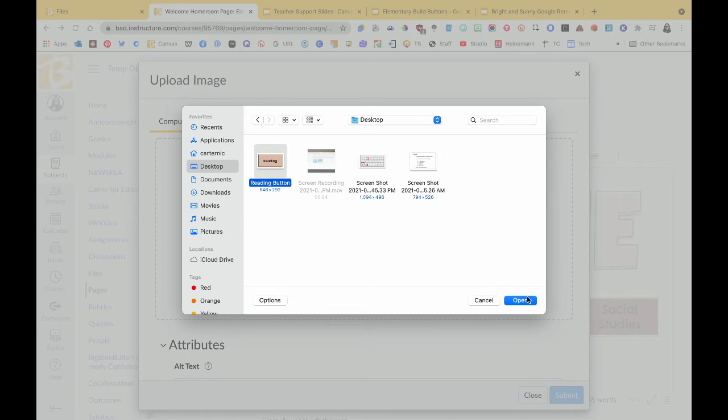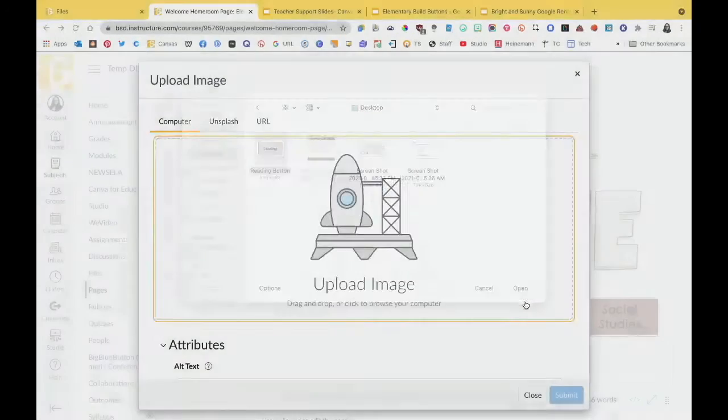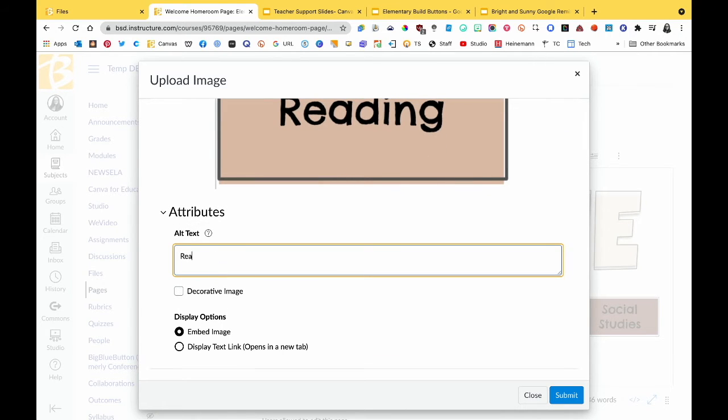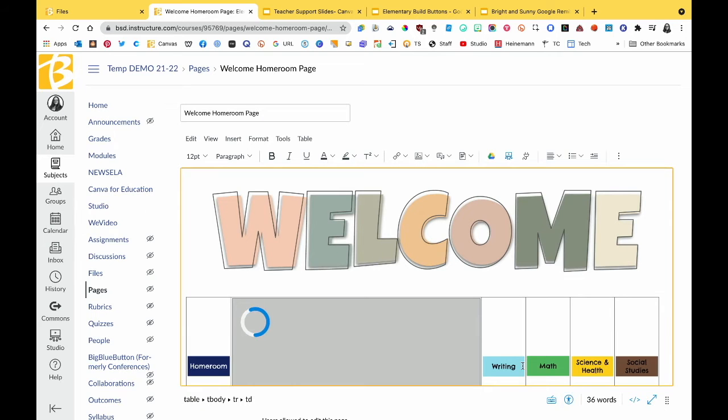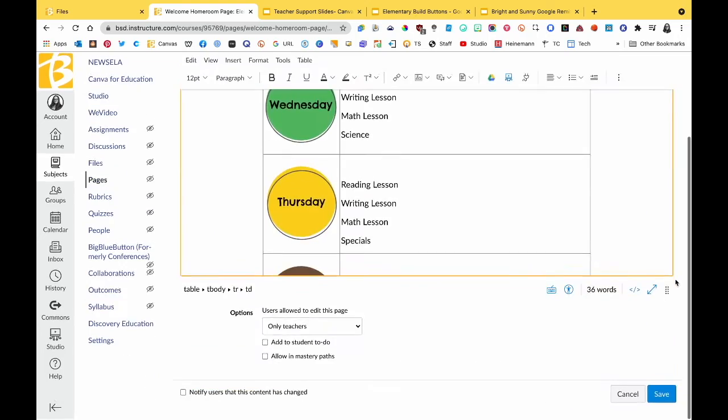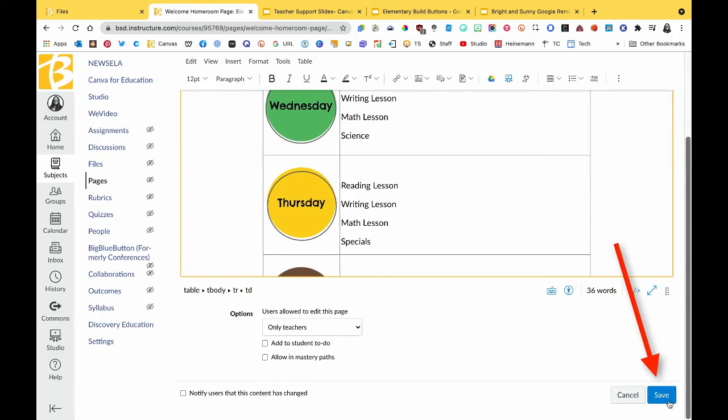Now remember, these were all linked to your resource pages. So after you add this back in, it is a button, so you're going to have to relink it to the reading page. Once you're done, then obviously you're going to hit save.